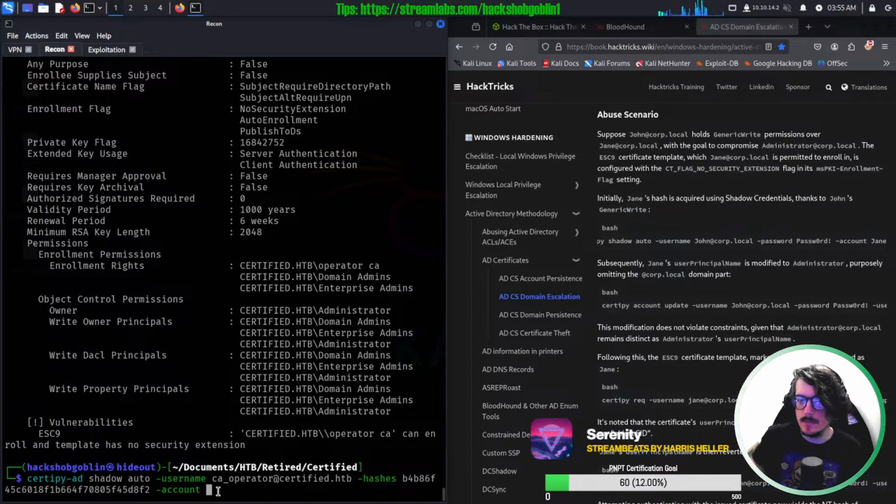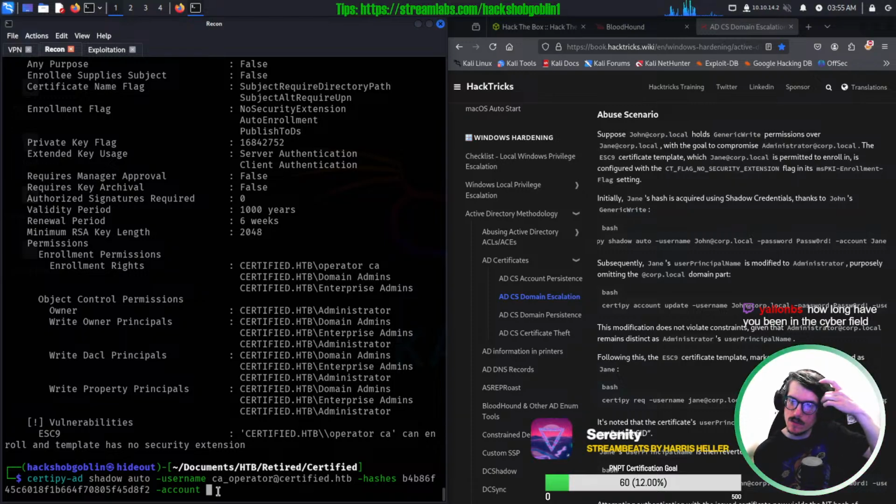Okay, let me read the abuse scenario again. It says, suppose John at corp.local holds generic write permissions over Jane at corp.local with the goal to compromise administrator at corp.local. The escalation 9 certificate template, which Jane at corp.local is permitted to enroll in, is configured with the CT flag no security extension flag in its MSPKI enrollment flag setting. Initially, Jane's hash is acquired using shadow credentials thanks to John's generic write.